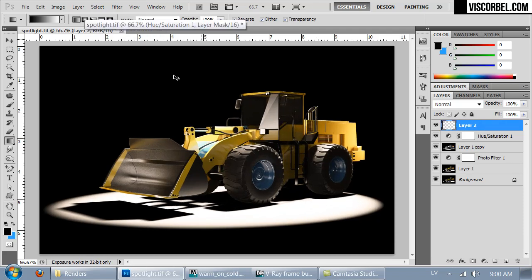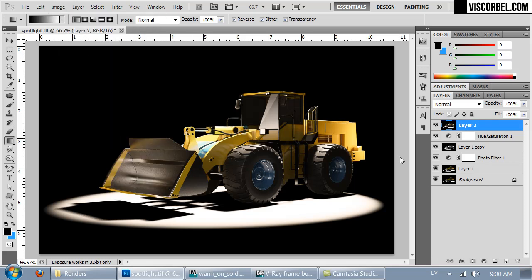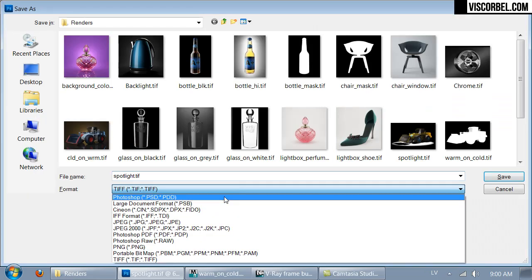Just copy merged, paste, and let's try auto contrast and see if anything changes. And there's no need for that. Alright, looks fine. Let's save it and move on.